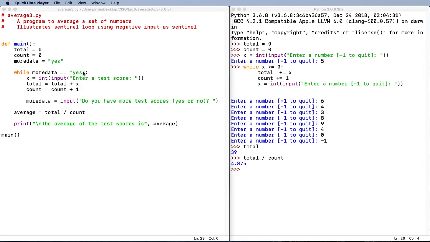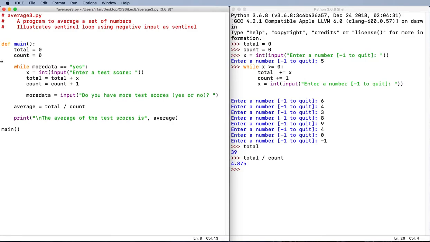Now we have average 3, basically version 3, a program to average a set of numbers that illustrates a sentinel loop using negative input as the sentinel. In this case, we're going to continue having our total accumulator 0 and our count variable 0 as well. However, we don't need more data anymore, so we can just delete that, and then we can use this.